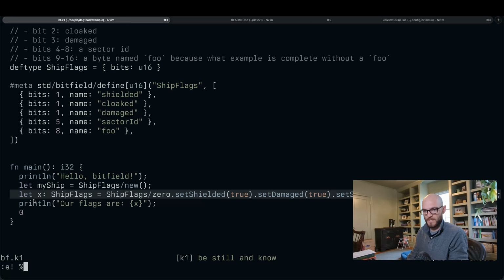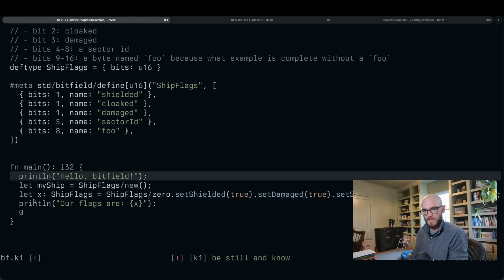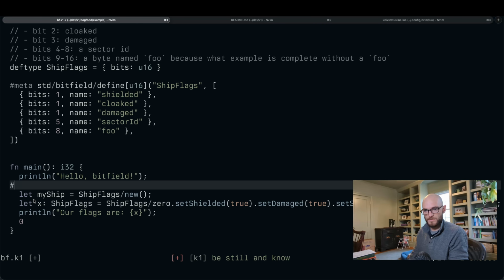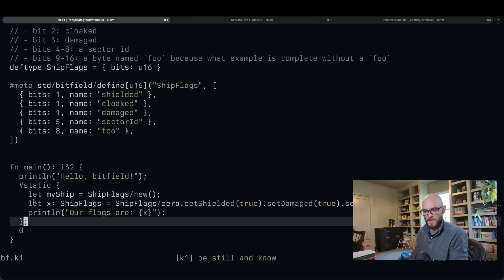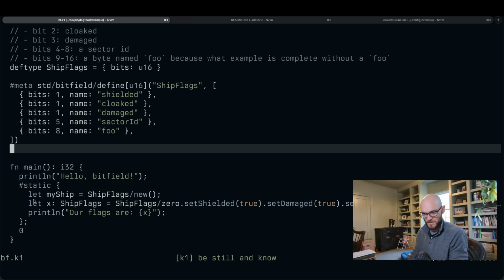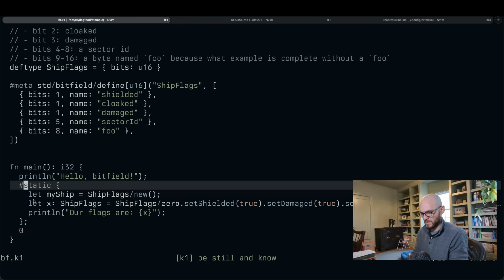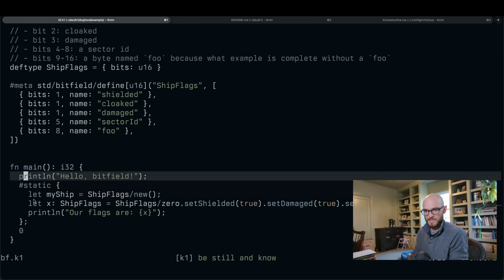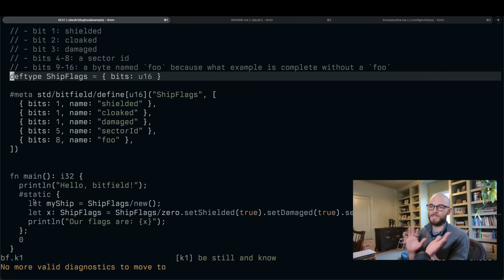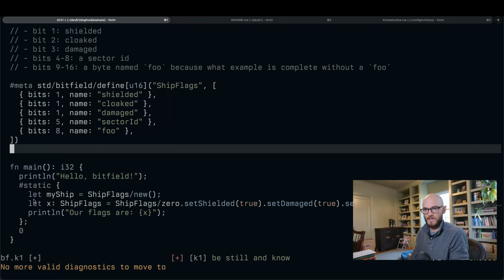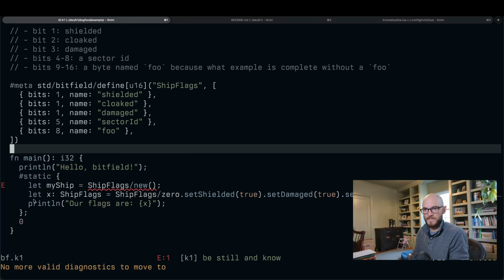And I guess let's do all of this at compile time so that we can see what we're printing. So we'll just say static, and then we'll do a block of code, and that's going to run now at compile time. Type ship flags exists. Right, so I don't know. I think the error is appearing in the meta program, sadly, not here. So that's interesting. And there, let's save.